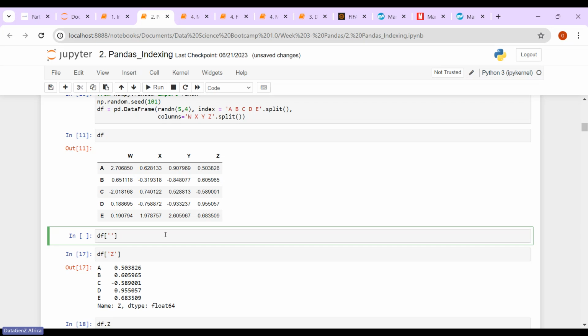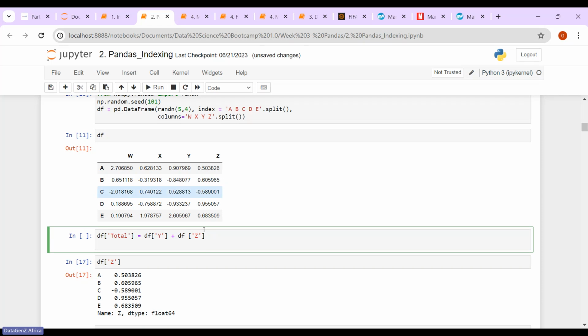So you can call it total, right, equals, you select df y, that is the name of the column you want to add together, the first one, df y, whether you do .y or y, same thing. But I just like this because it's kind of safer for me. Then you plus df z. So when you do this, automatically it creates a new column called total.